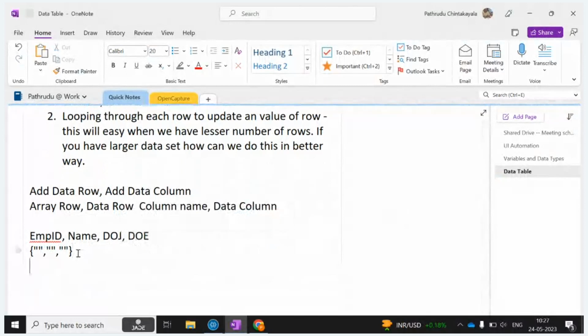But we have a data type of data row, right? It's an object. We have seen in the previous sessions, when you are using for each row, you have a data row object in that, which is nothing but the current row. In the for each row activity, it's a data row object.